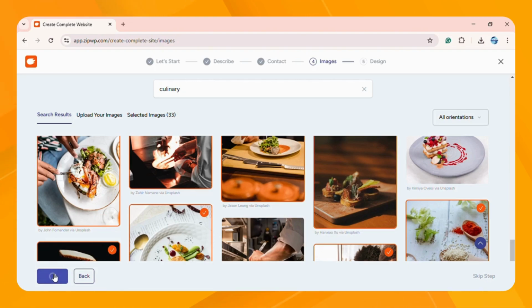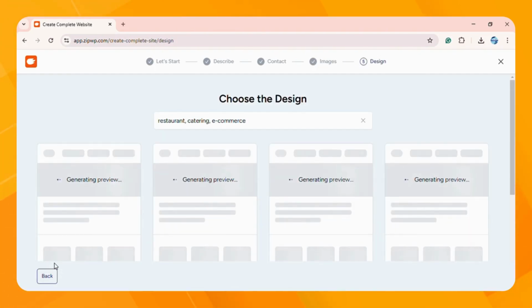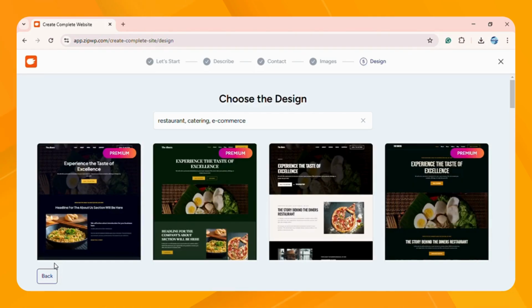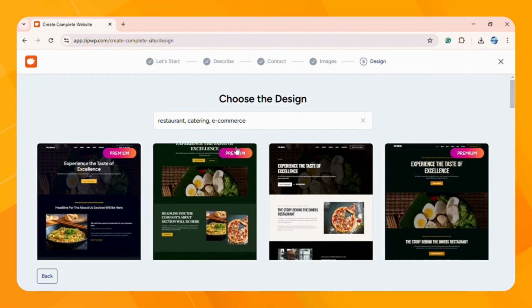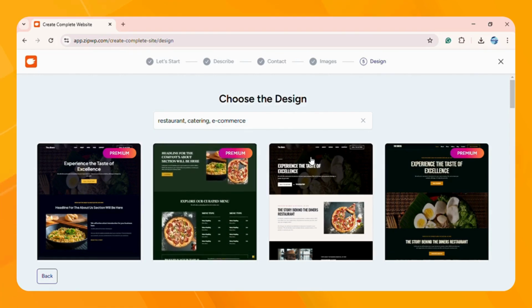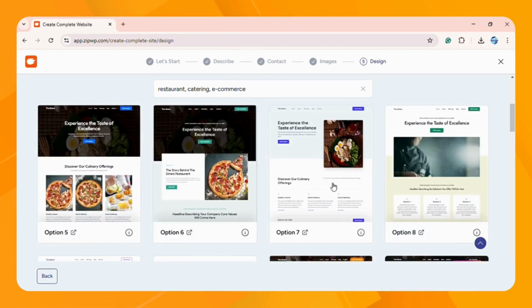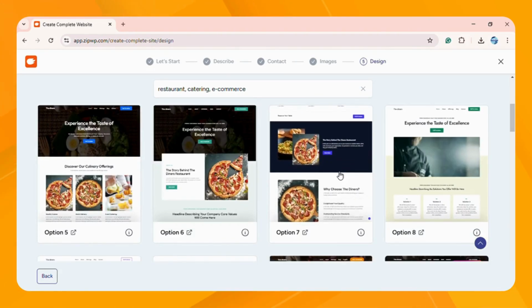It will take quite some time because we've selected quite a lot of images. As you can see now, it is generating our preview. Now, you cannot choose the options which say premium over here. You can choose them without that, because we are using a free plan.